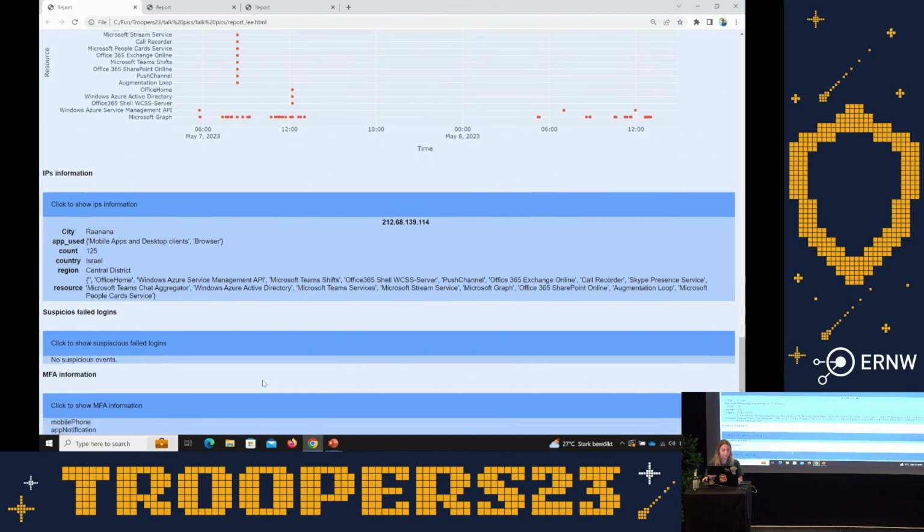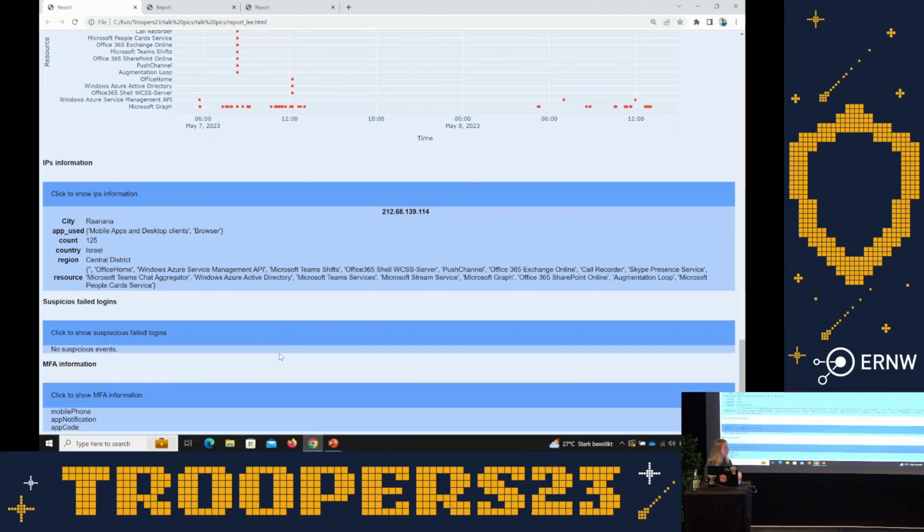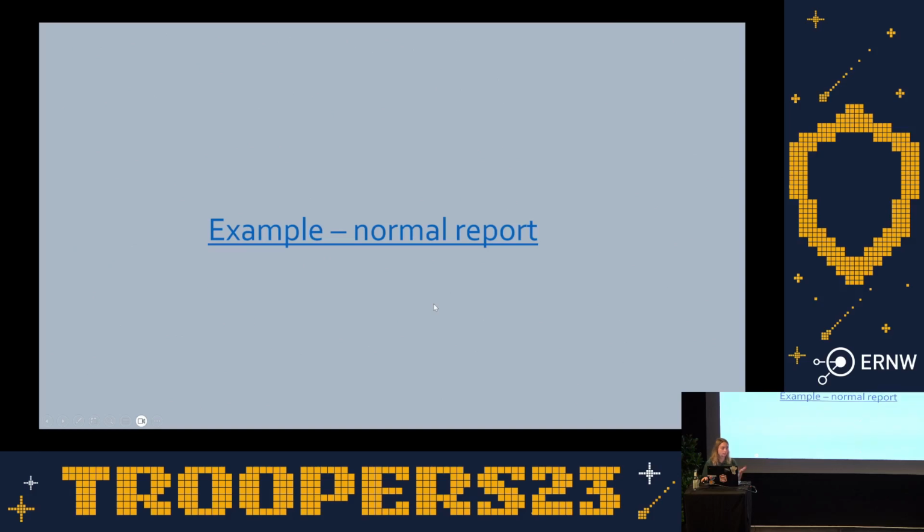And the first and last thing is the MFA information. So if the user registered some MFA, we can see it in here too. So it also might be useful. So this was an example report.